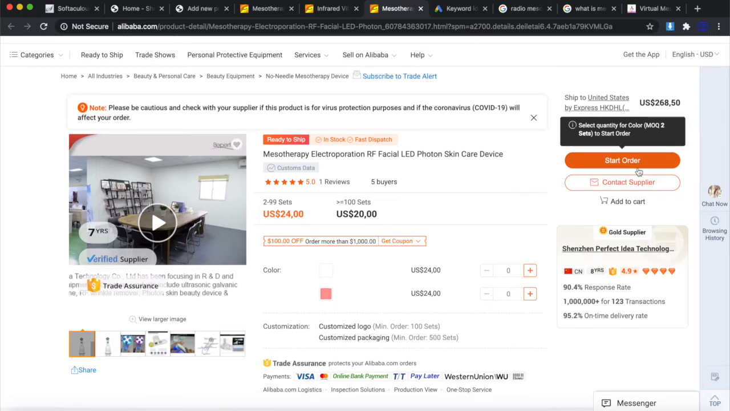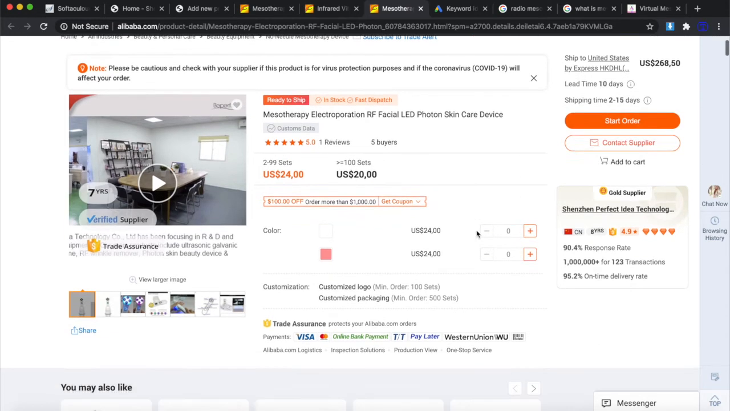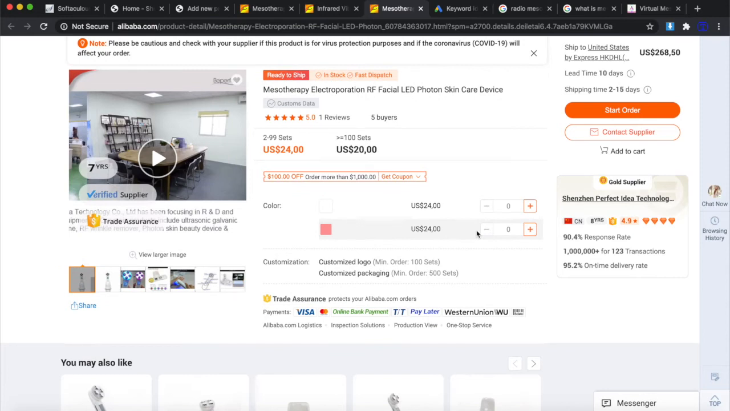Have them send you actual pictures of the products. Discuss with them the delivery times. Discuss with them the minimum order quantities, because a lot of these have minimum order quantities. If you look at this, it's 2 to 99 sets, which means you can order only 2 sets if you like. But with Alibaba, I've noticed that if you order smaller quantities, you end up paying more on shipping.